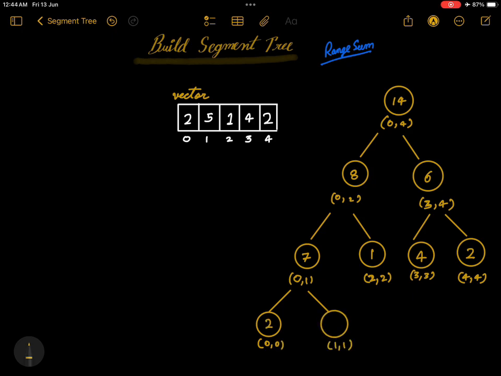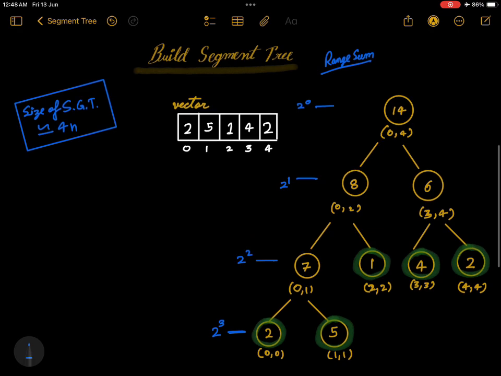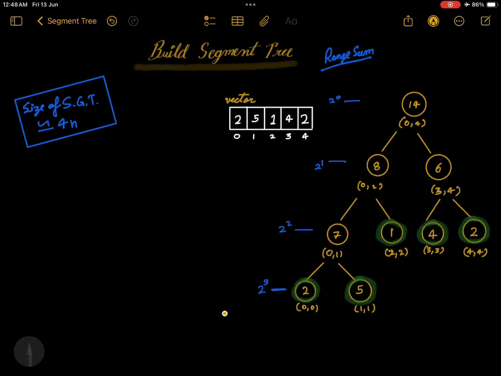If you see carefully, the leaf nodes are the elements of the vector, and this is a balanced binary tree. For the size of the segment tree, we approximately take it as 4 times the number of elements present in the vector. It's your homework to study why we take it as 4n. It's a simple observation using geometric progression, and also you can find it like this: we have n leaf nodes and the internal nodes will be n minus 1, so it's approximately 2n, but we take 4n for safe allocations, just for safety purposes.